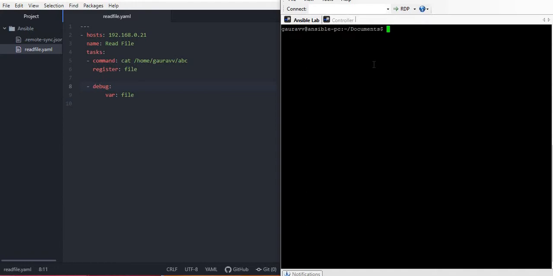So let me see if I can ping from the Ansible host to that host. Ping pong. Okay, so you can see now that I can ping from the Ansible controller to this host and it is working perfectly. Let me also show you some more things about how we can do the connectivity.